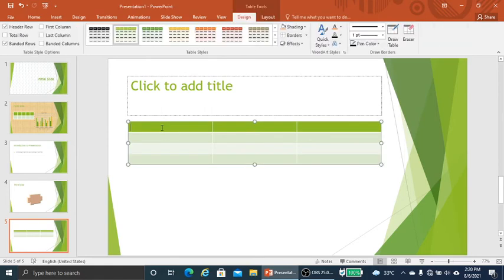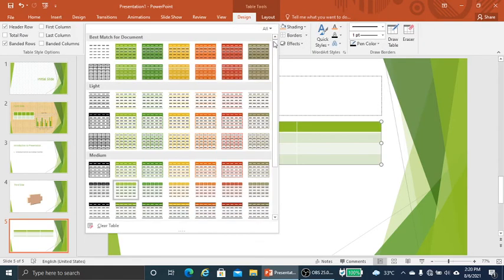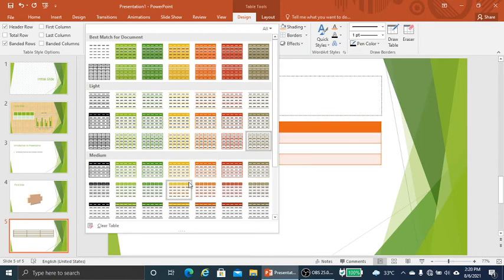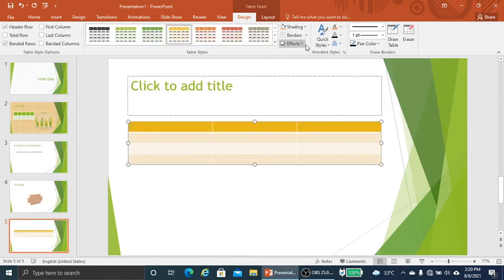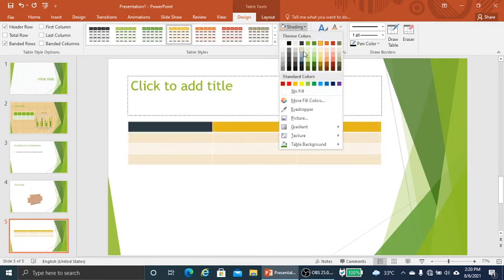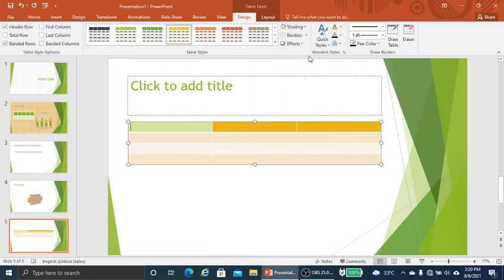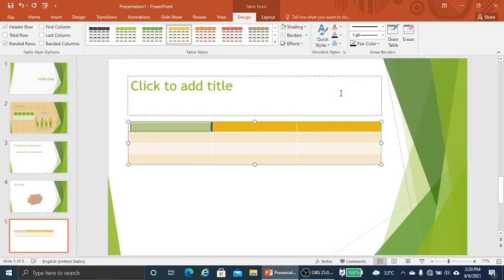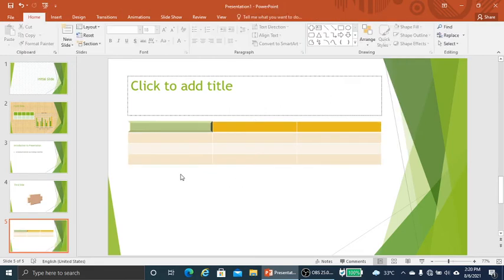Then we can change the design of the table also. We can select the design we like, any design. Then we can change the border color also, and then we can change the effect of the table also. Okay, so this is how we can insert a table. We can work with tables in PowerPoint.